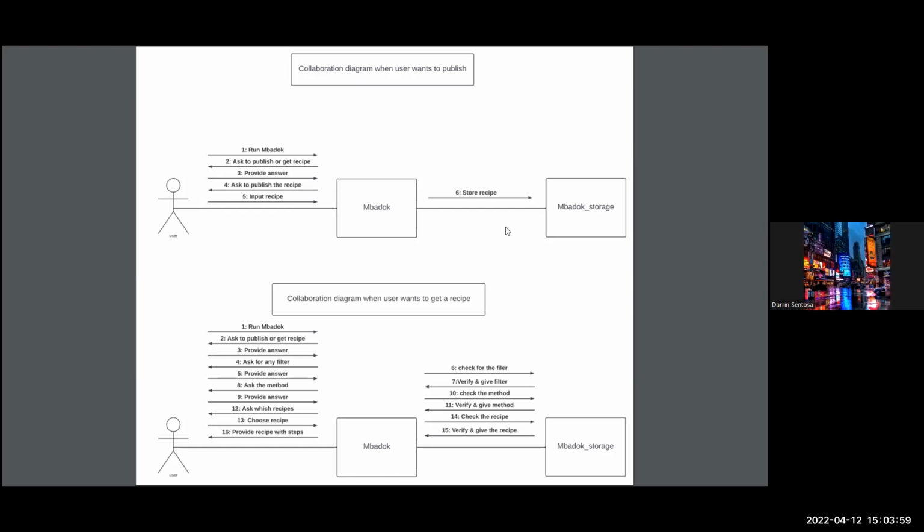and then the user will provide the answer, and Batok will ask for any filter. After that, the user will provide the answer, and then Batok will check for the filter on the Batok storage. After that, the 7th is verify and give filter. After that, the 8th step is ask the method. The 9th step is provide answer. The 10th step is check the method. The 11th is verify and give method.